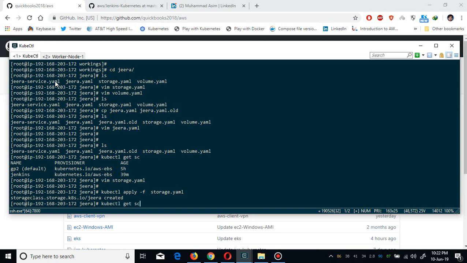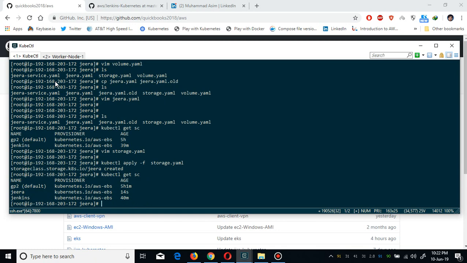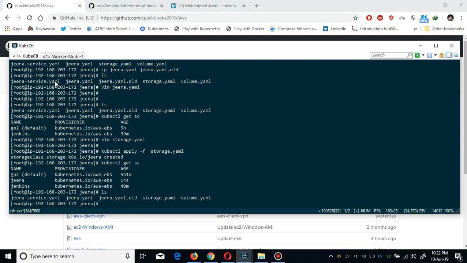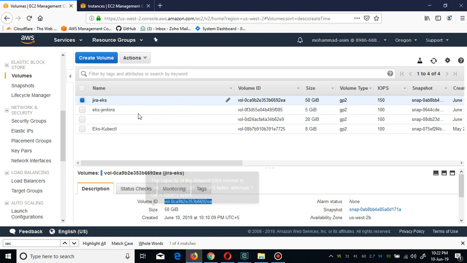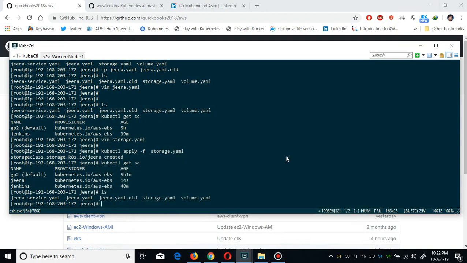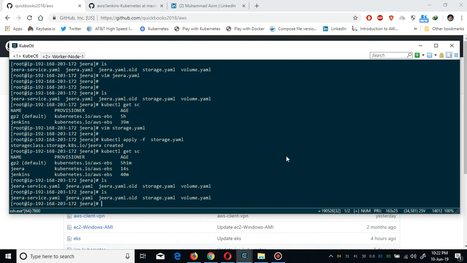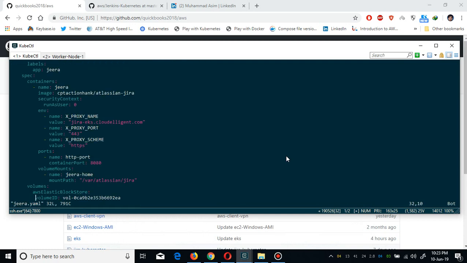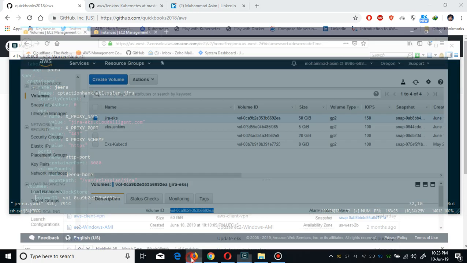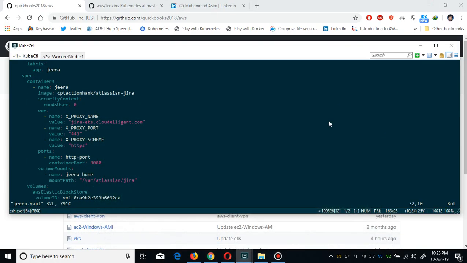Let's see that Jira is ready or not. If you see the storage class, Jira is available, but I've already got the existing persistent volume. This is the one for Jira EKS. I'm going to use this volume. Let me show you guys the Jira.yaml file, and the procedure is the same as we have already deployed the Jenkins. This is the Jira setup, and I'm going to use this Jira EKS cloudallegend.com. So this is the existing volume I'm going to use for our deployment.